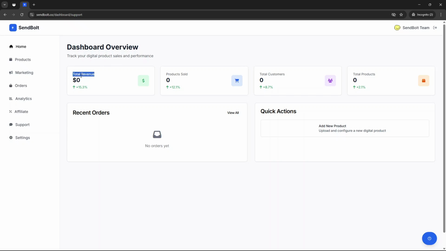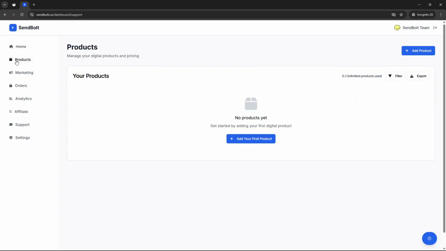So you can see your total revenue really easily. You can see how many products you've sold, how many customers you have, and also how many products you have within your account. Now, on this left-hand side, the products tab is where you add all of your products to your account. We are on the Pro plan, so we have an unlimited number of products that we can import, and setting up products is really, really simple.